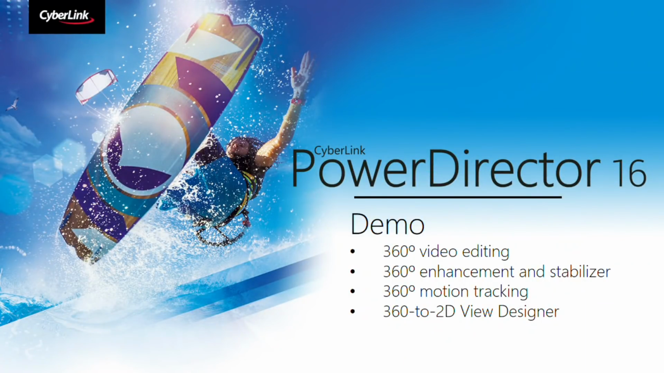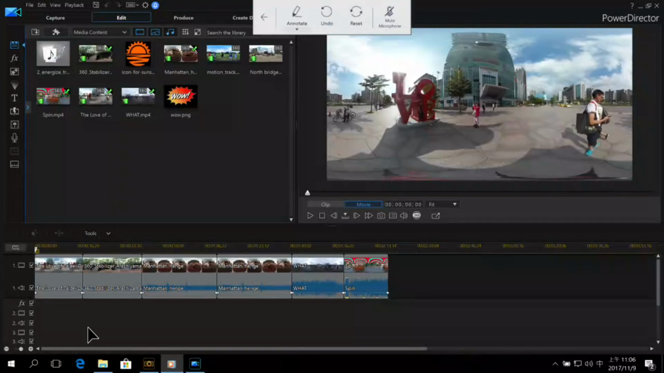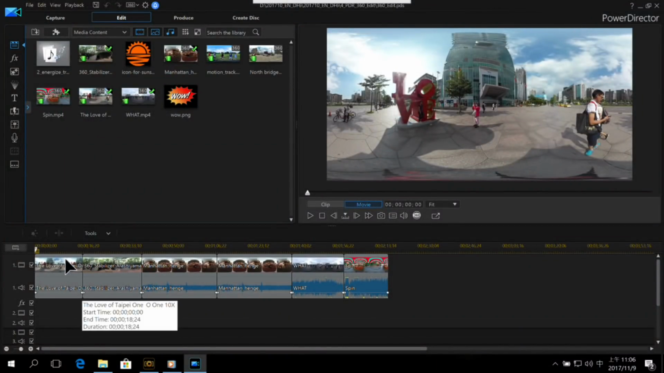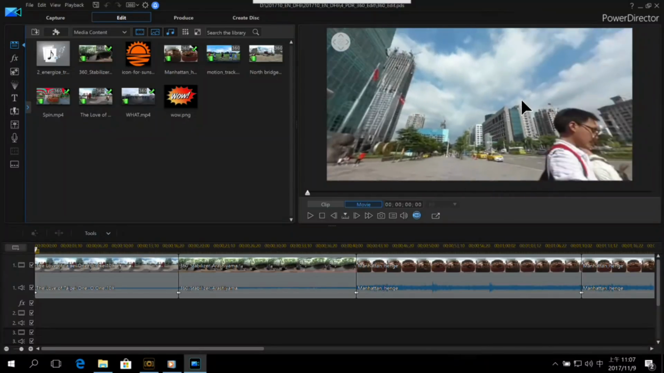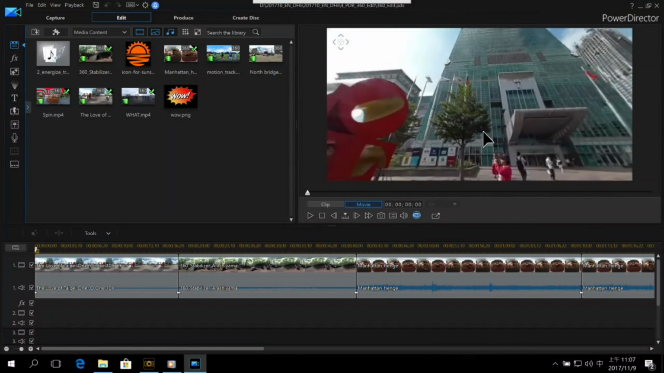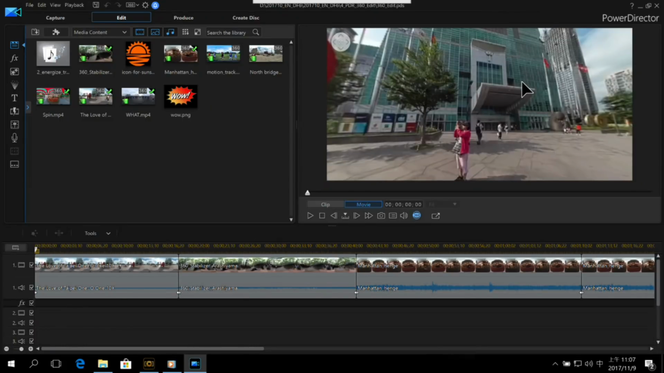For the first part, we're going to demo the new 360 editing features of PowerDirector 16. I'll present my desktop here. Now you can see this is the PowerDirector 16 interface. All the clips are 360 footage in equirectangular viewing mode, and you can click on this icon here to preview the video in 360 mode, and when you play, it looks just like this.